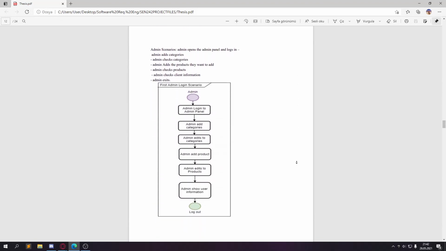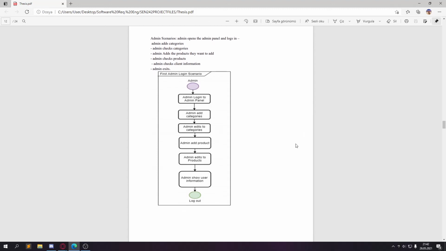After that, the admin panel. I will talk about it a little more briefly. We will proceed as an admin who enters the admin panel for the first time. First of all, we log in to the admin panel with the username and password given to us.